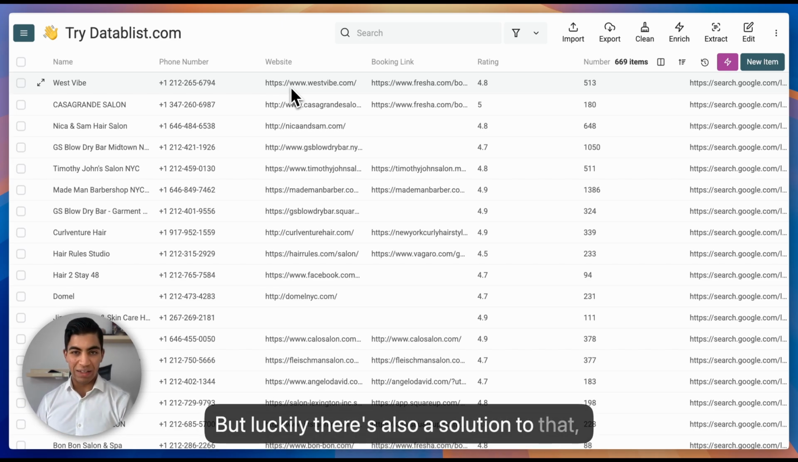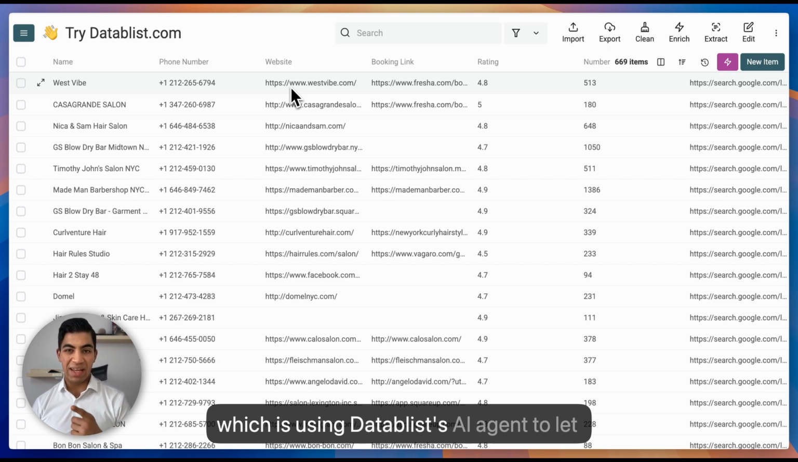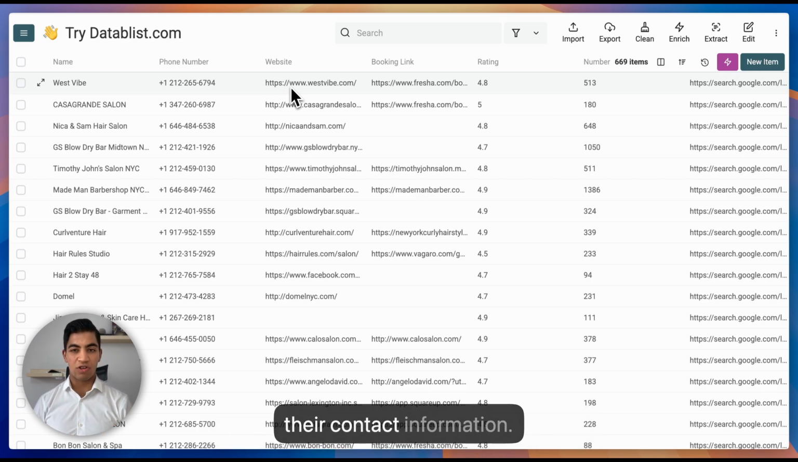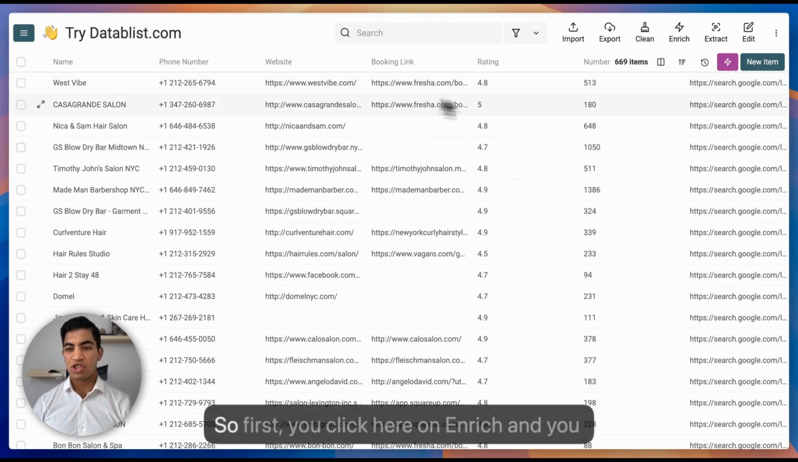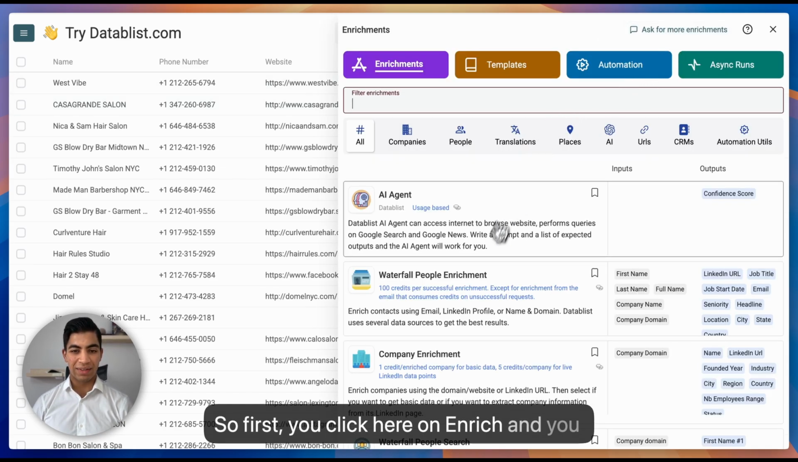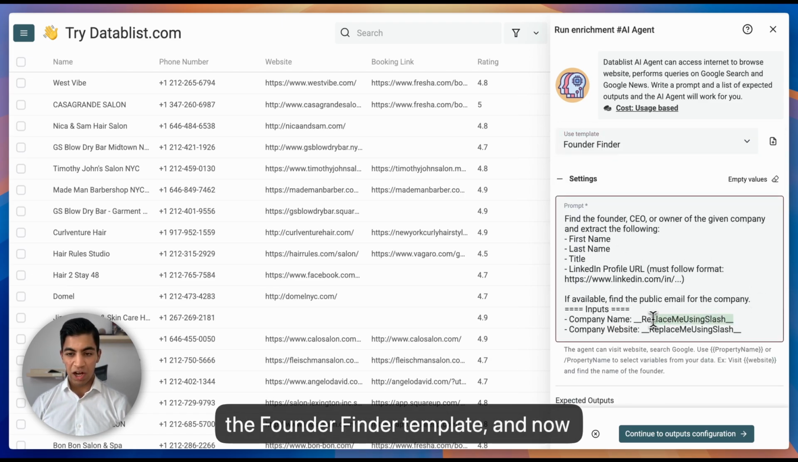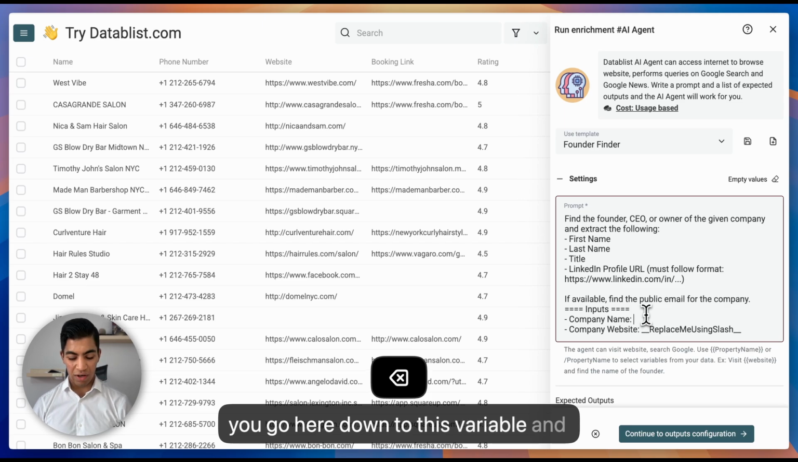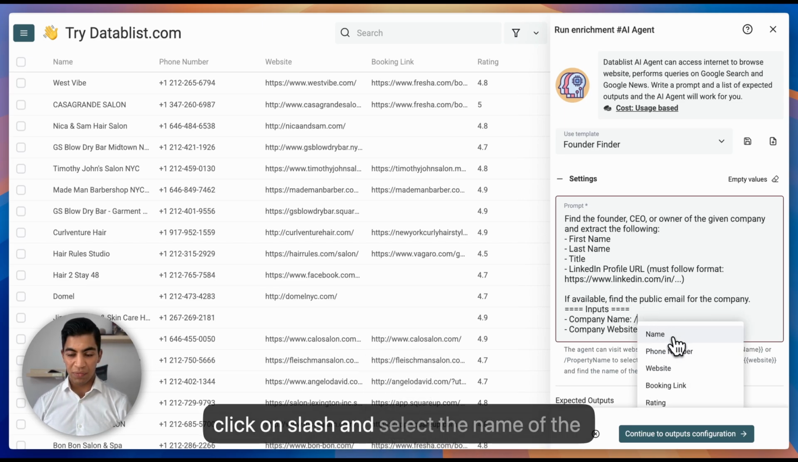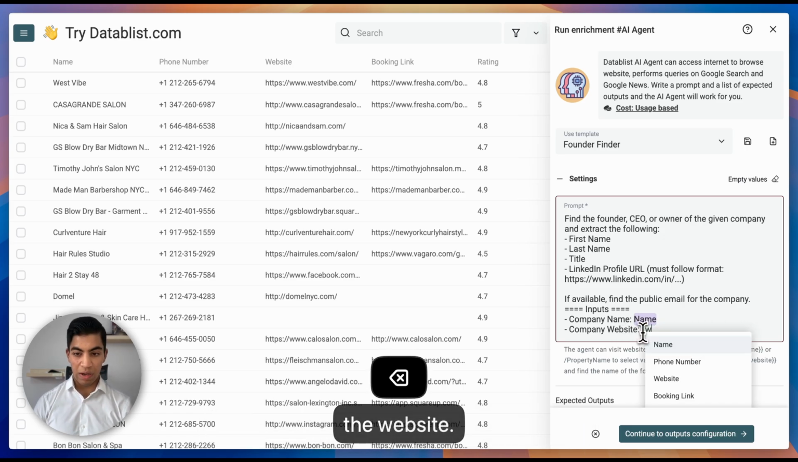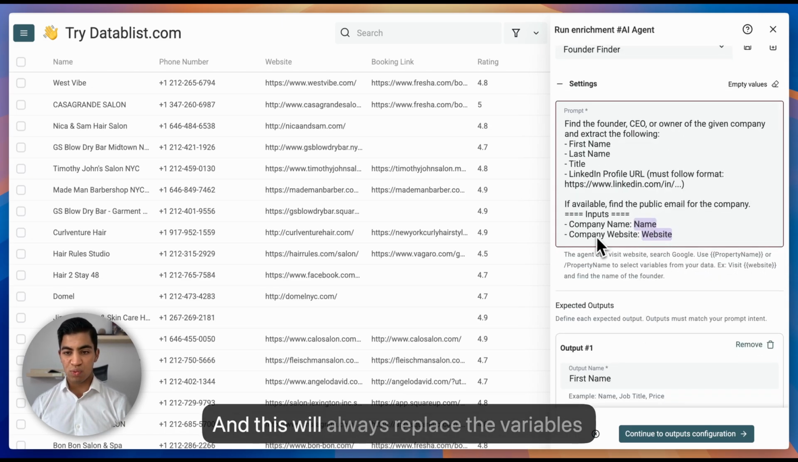But luckily there's also a solution to that, which is using the Datablist AI agent to let it research the owner or CEO and get you their contact information. Let me show you how this works. First you click on enrich, go to the AI agent and select the founder finder template. Then you go down to this variable, click on slash and select the name of the business. You do the same with the website, and this will always replace the variables with your data from your collection.